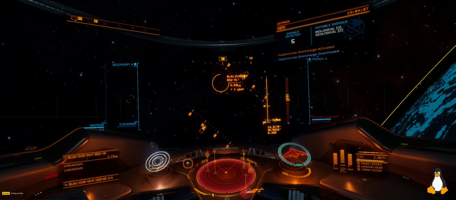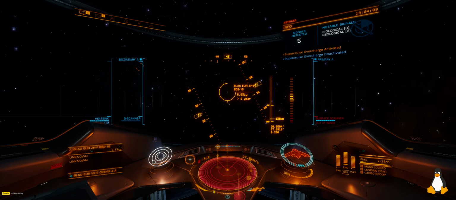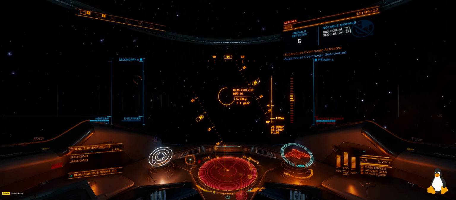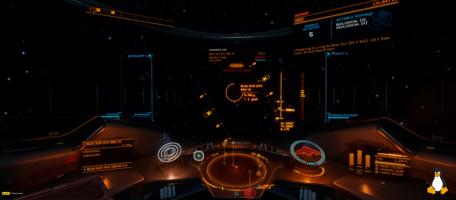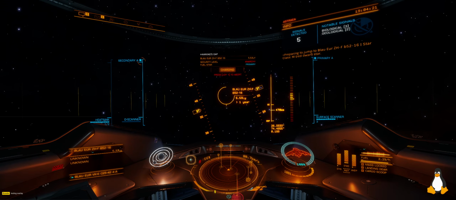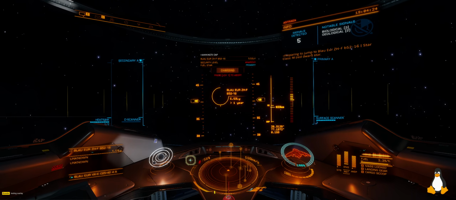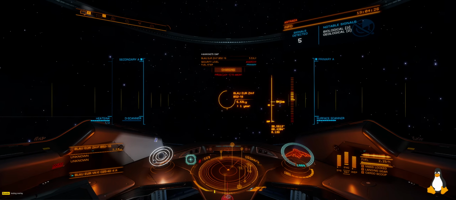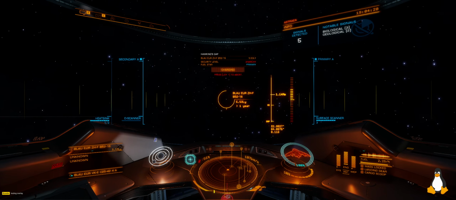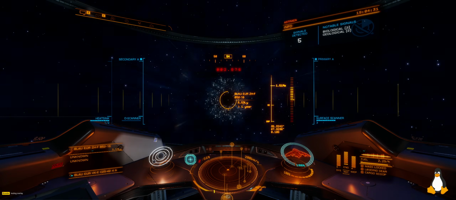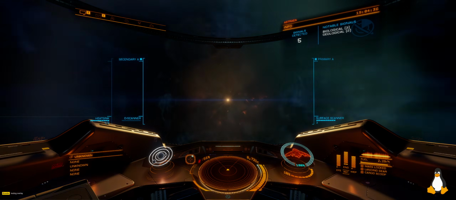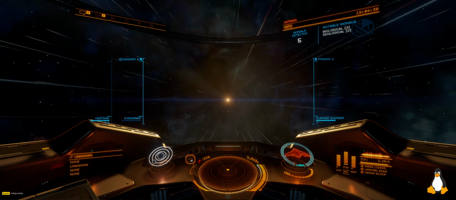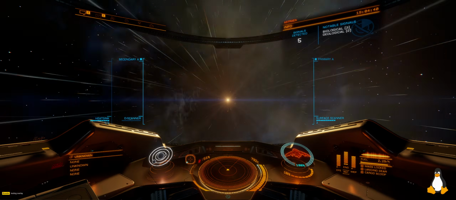Alright, let's get out of here. Frameshift drive charging. We're cruising through hyperspace to Blauer Zulu Hotel Foxtrot Bravo 52-16, an M-class fuel star.